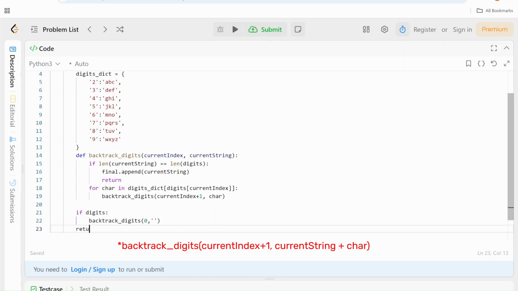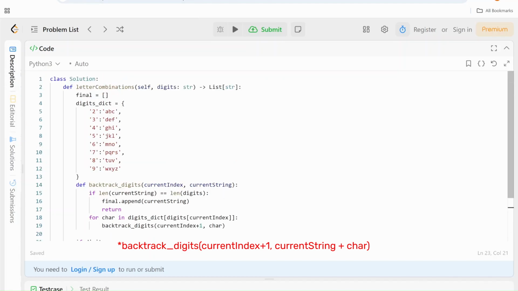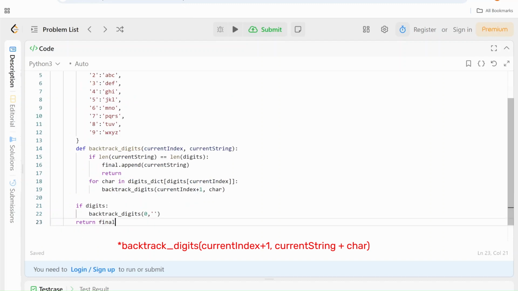And then I'm just going to return final. So if we don't have digits, like if it's an empty string, then we're just going to return an empty list, and that's what the challenge asked us to do.